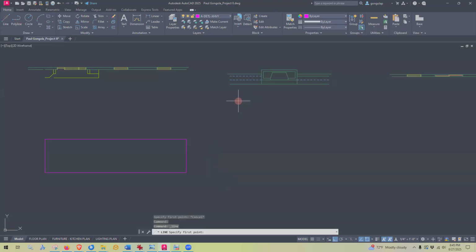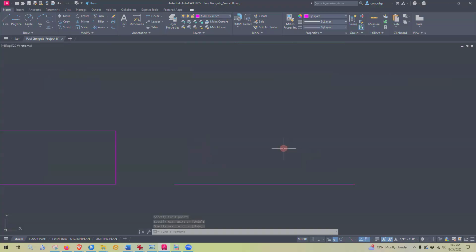So I'm going to start with the line tool, and this time I'm going to just hover over this corner and then come over to about here. See that green line? That's telling me that my O tracking is working. And I'll just left click here and then just draw the line underneath this elevation here. So boom, that's good. All right, now let's get the ceiling.